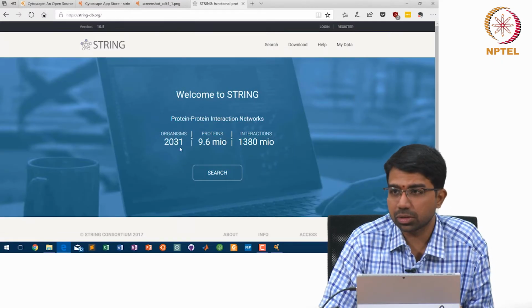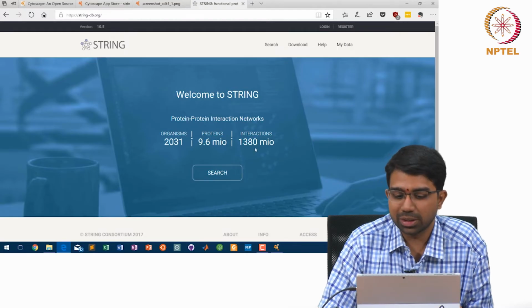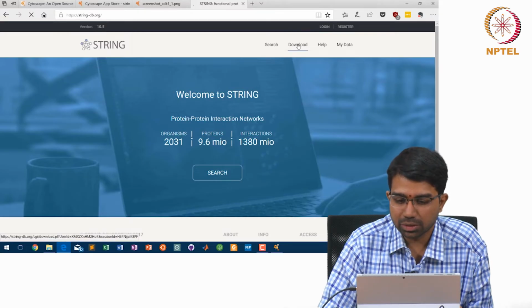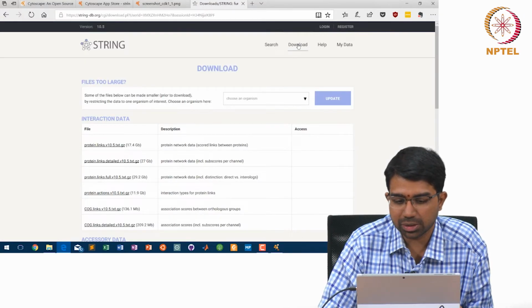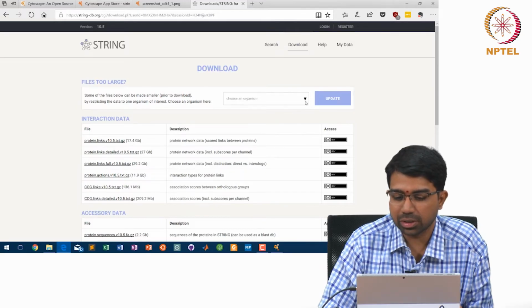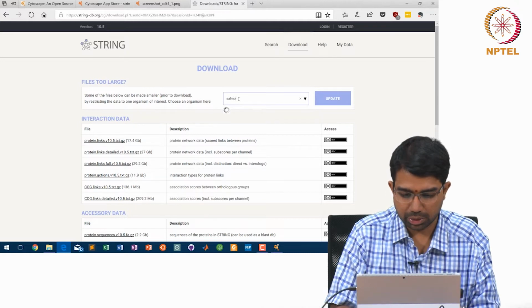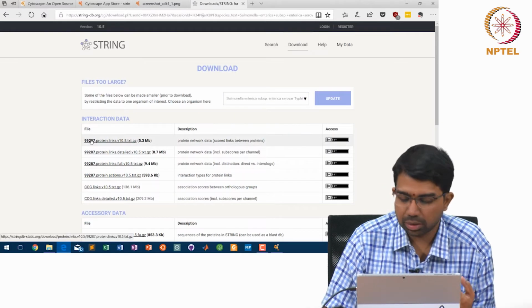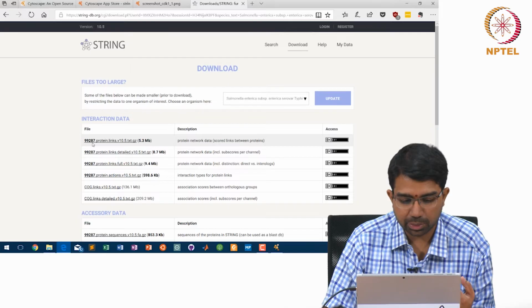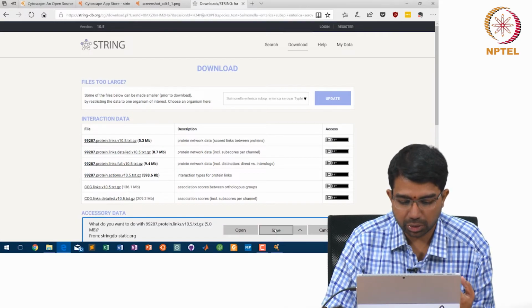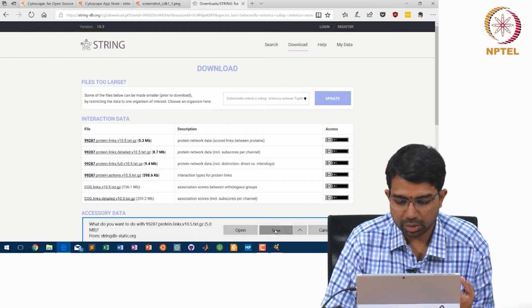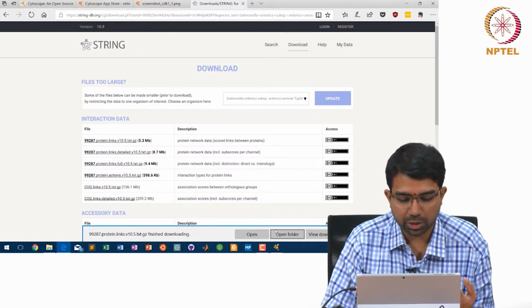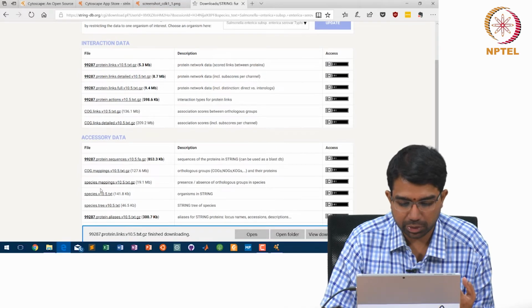STRING has information on 2031 organisms, about 9.6 million proteins, and about 1.3 billion interactions in all. Right. So we can go to download. The good part about STRING is it allows downloads on a per organism basis. So you can just pick an organism of interest, let us say Salmonella typhimurium LT2. All organisms are basically identified by their taxonomy ID, the tax ID, which is something like 99287 for Salmonella and 511145 for E. coli if you want. So you can pick any organism of interest.